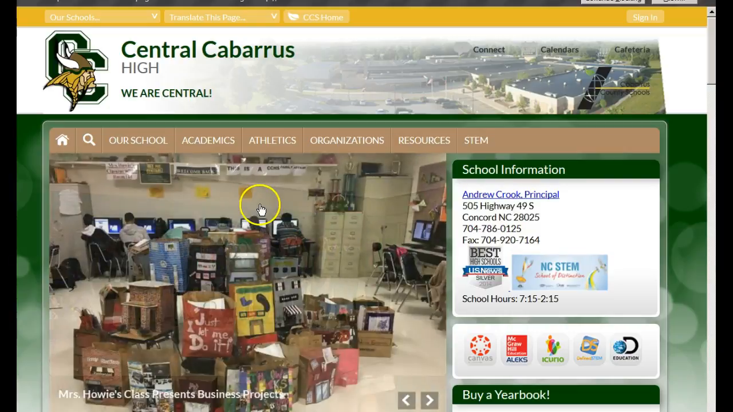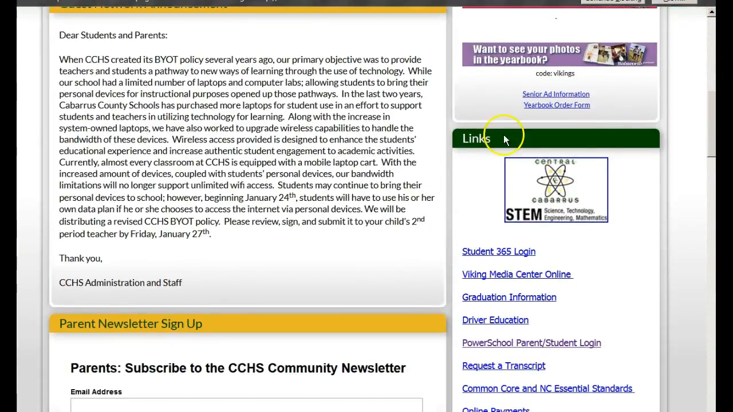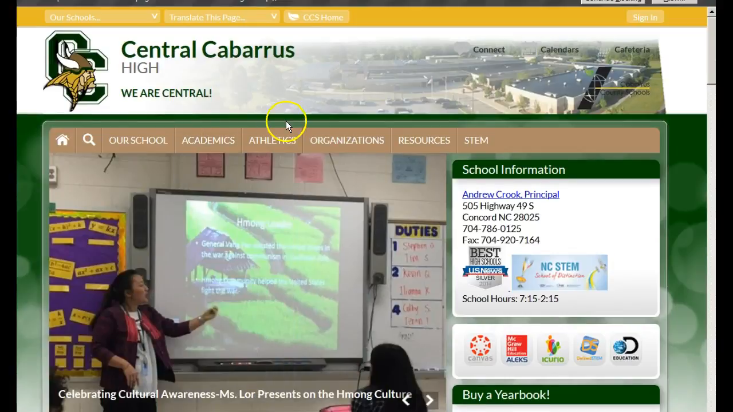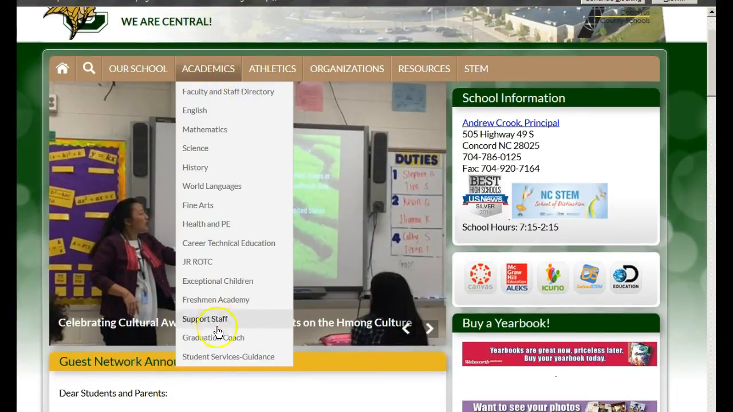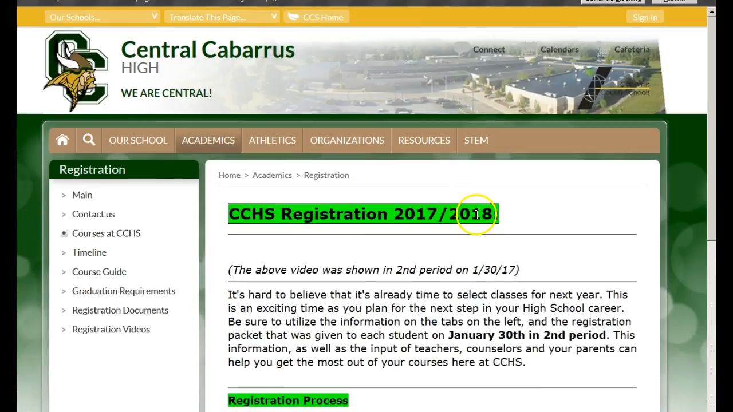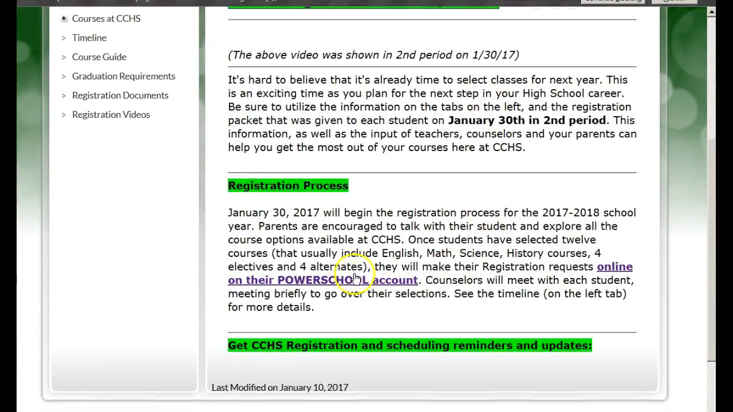Okay, so I want to show you a couple places where you can find it. Probably the quickest place is on the front page of Central Cabrera's website. If you scroll down under links, there it is under PowerSchool Parent Student Login. That's one place. The other place is actually under Academics. If you go to Student Services Guidance, which I would encourage you to do, click on there. And then on the top left under registration, I've put it multiple places under registration for 2017-18. Okay, it's actually on our front page.